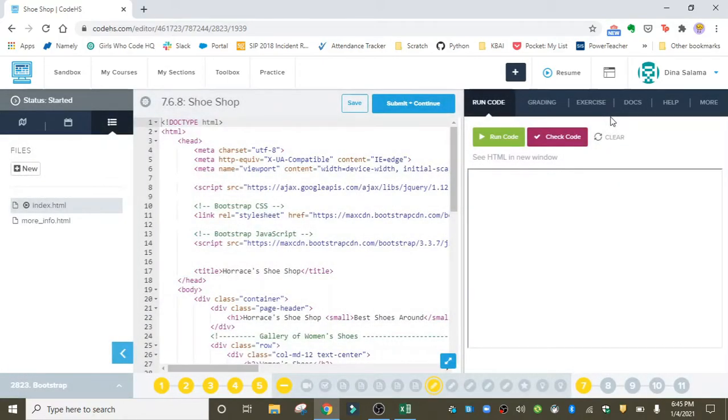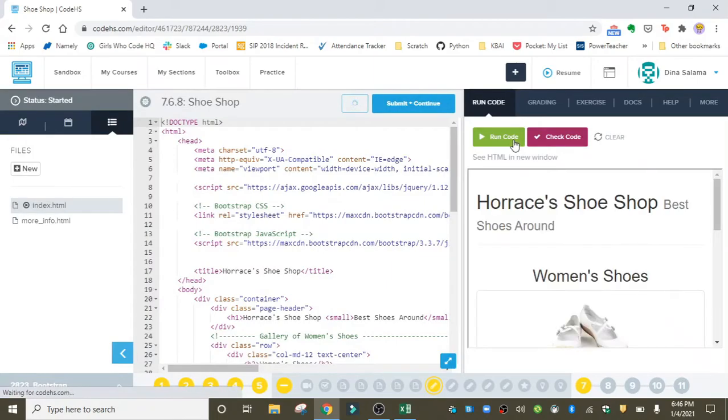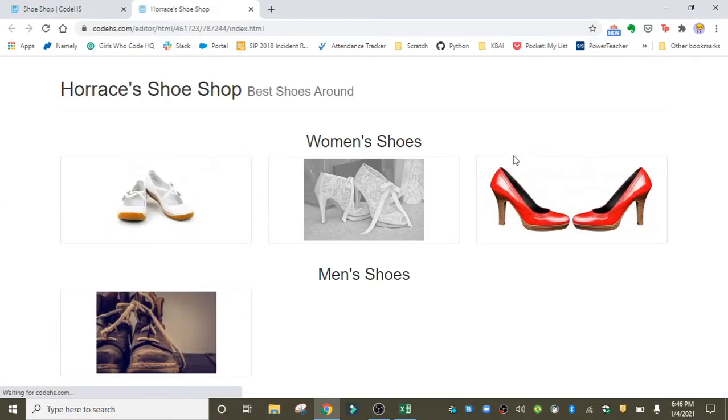So as you all know, first thing I like to do before I make any changes is run the code so you can see what it looks like before you make any changes. And the instructions said to view in a new window, and you're going to want to do this so that you can fully see the website in one window.